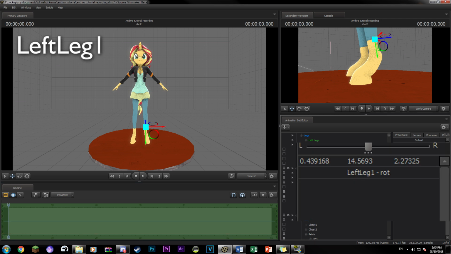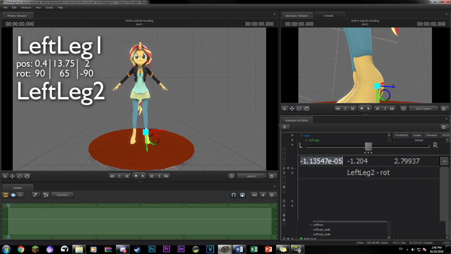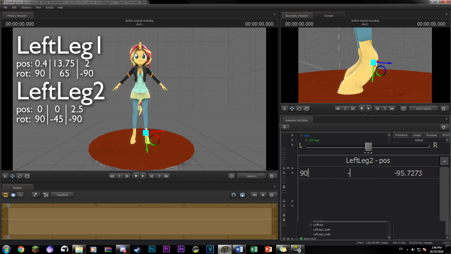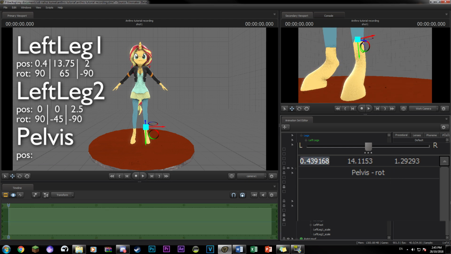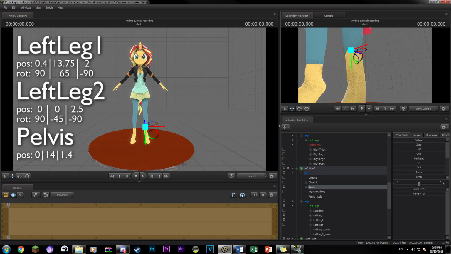For left leg 1, pos should be set to 0.4, 13.75 and 2, and then rot should be set to 90, 65 and negative 90. Then for left leg 2, pos should be set to 0, 0 and 2.5, and rot should be set to 90, negative 45 and negative 90. The pelvis pos values should be set to 0, 14 and 1.4, and the rot values don't actually matter since it's scaled down to 0, rot doesn't take any effect there.